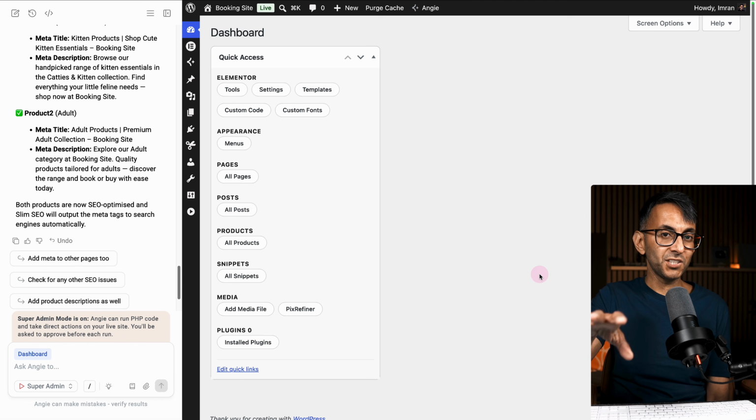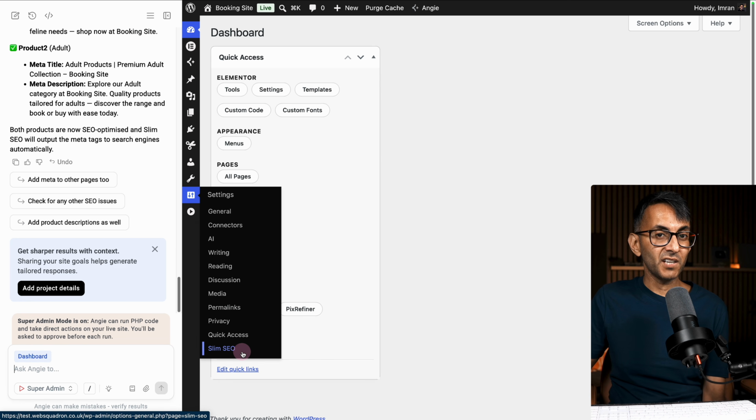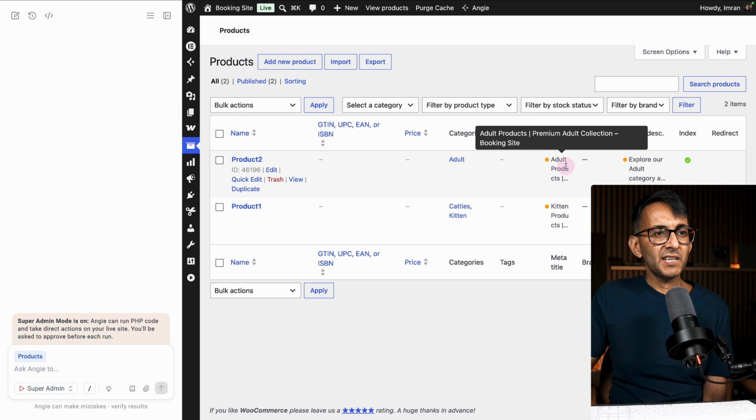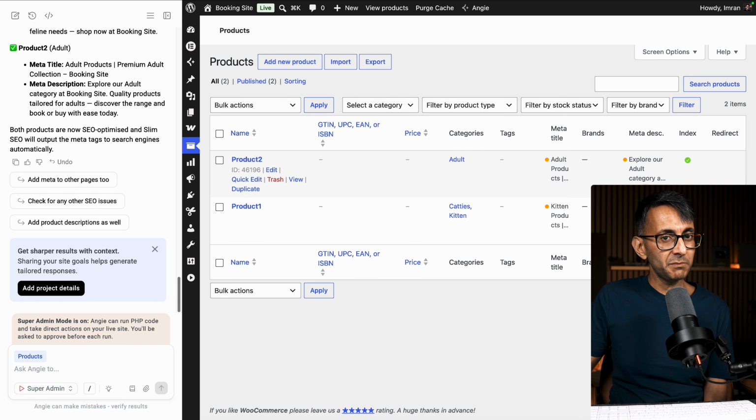So it's now told me it's done all of that. I'm going to refresh my screen and I can see here inside of the settings, I've got Slim SEO. Now, if I go over to my products for WooCommerce, I can see here my meta title and my meta description.